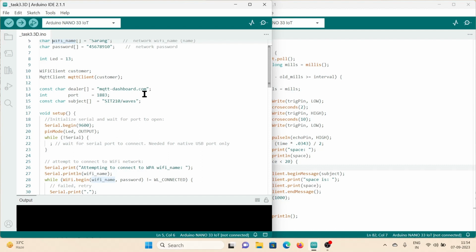Next is the setup. We initialized our code, and it is working on a 9600 baud rate, and we set our LED as output. What is the function of Serial.begin? It establishes the communication with the baud rate. Here it is 9600.